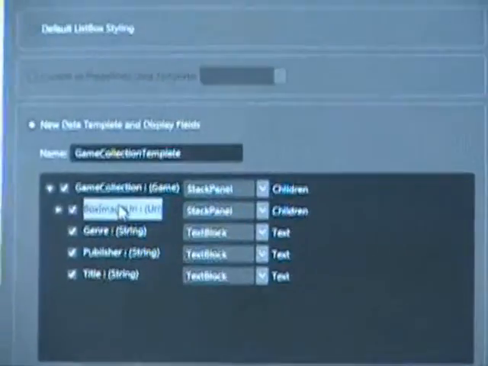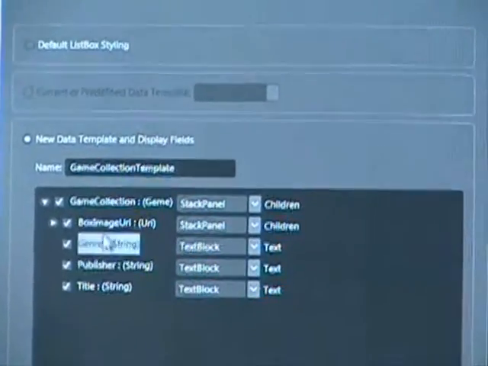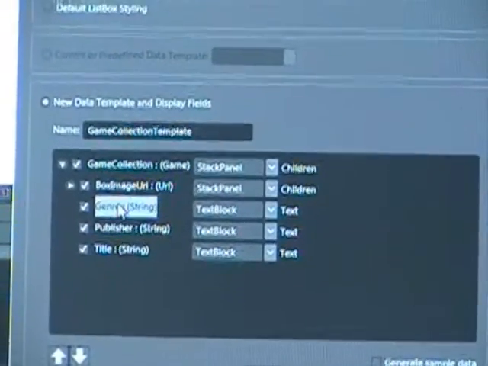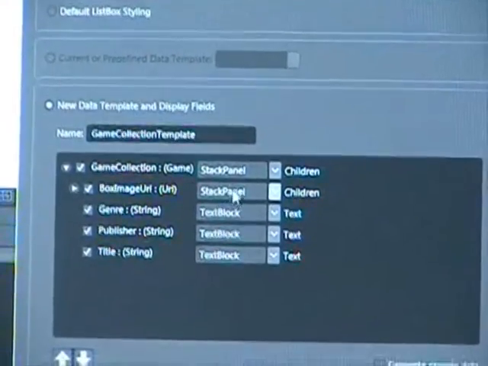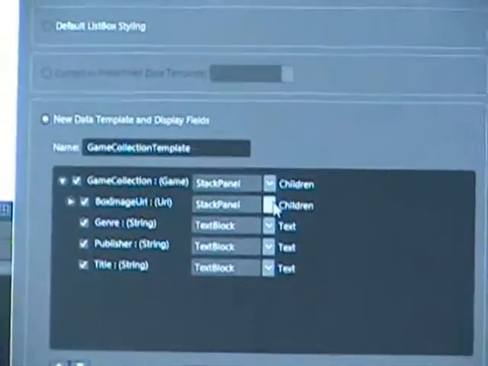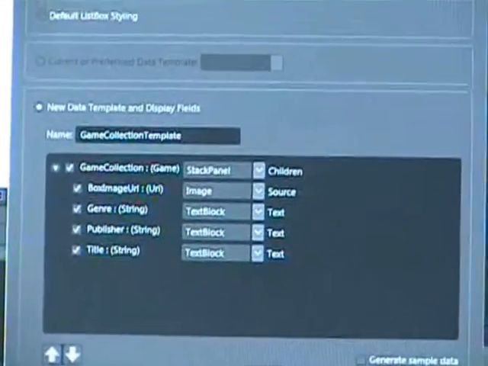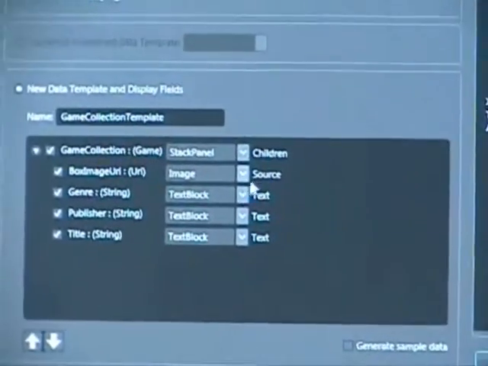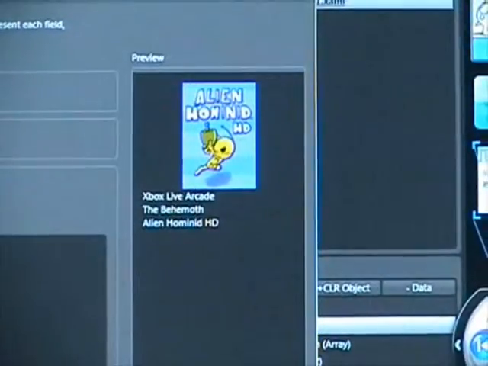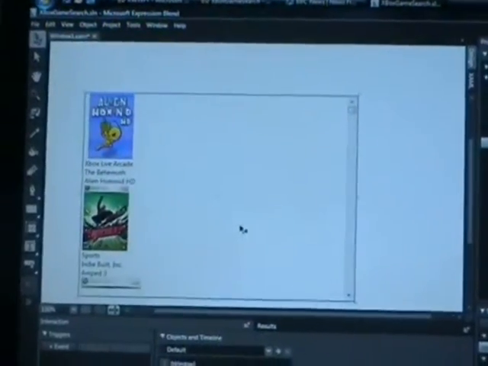And again, it's looked at the CLR object, and it's actually analysed it and said, okay, it's got a title, a publisher, a genre, and it's also got a box image. And I can use this data template editor to actually begin to create what I want this to look like. So this is our template editor again, isn't it? This is our template editor, so I've got a picture of the box and some other things there. Fantastic. And there we go. So this is actually CLR object data at design time.